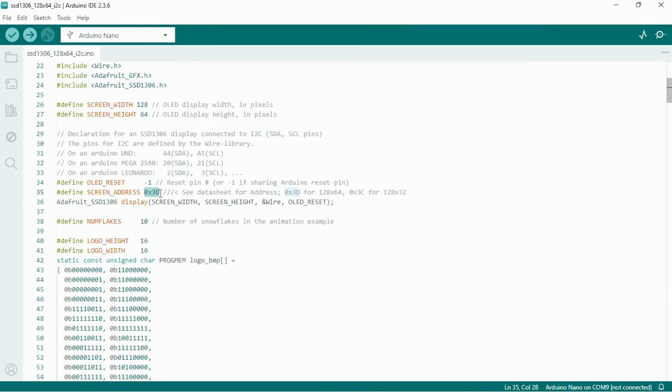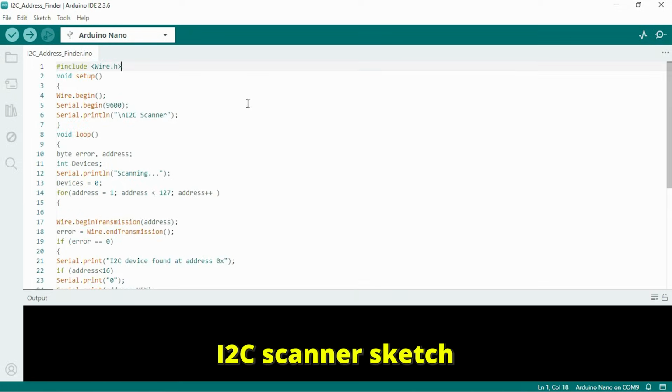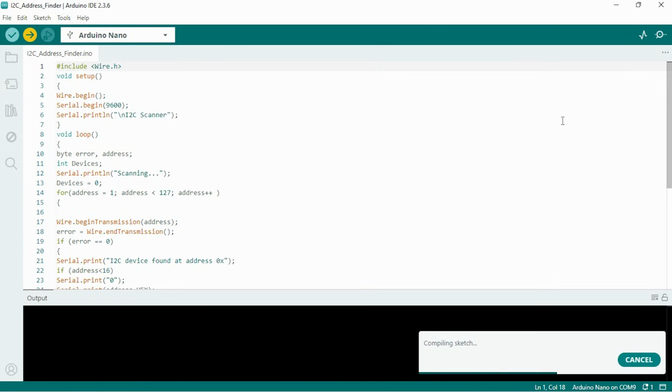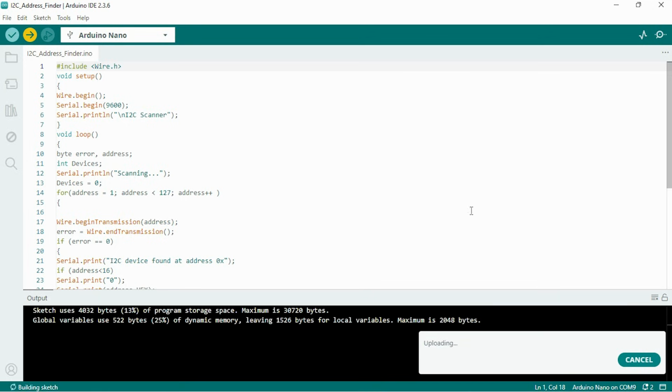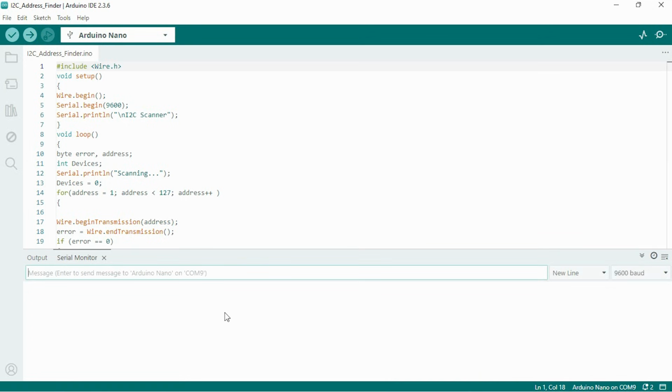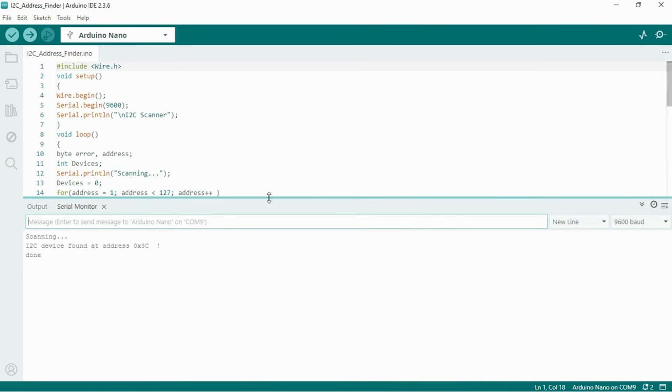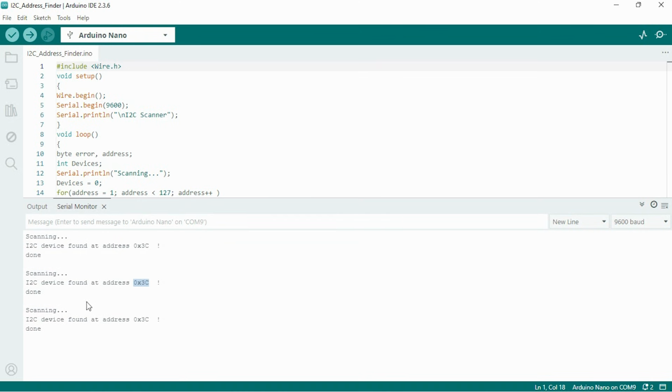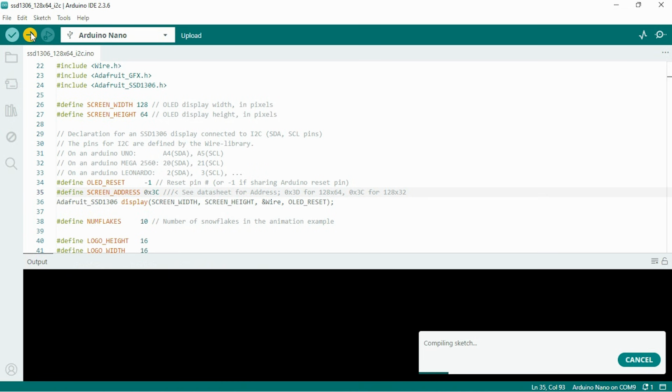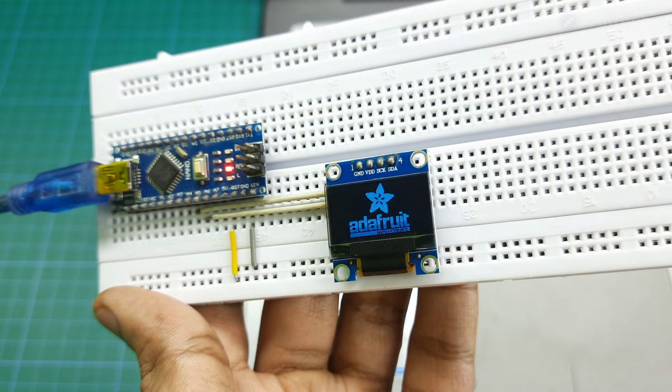You might also notice that in the example code, the I2C address is set to 0x3D, which is the default for most of these displays. If yours doesn't work right away, it's good practice to run an I2C scanner sketch first to confirm the address. I showed how to scan and find the I2C address in my previous video. In my case, the I2C address is 0x3C. Now upload and see how the display works.